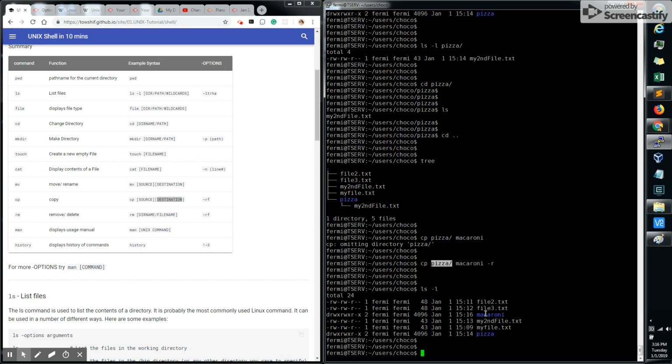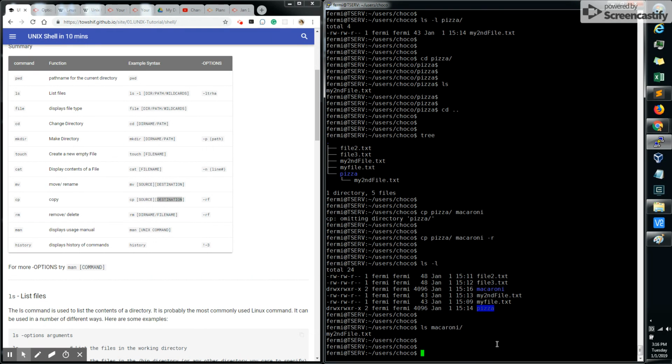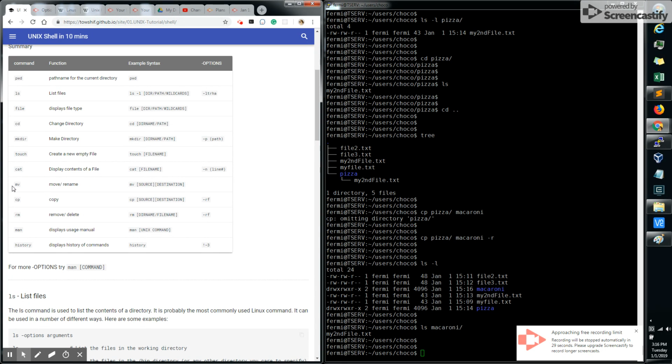So now you have a macaroni subdirectory which is identical to the pizza directory. You can list the macaroni directory, and it has that file that is there in the pizza directory. Copy and move commands are very similar in their usage. So let's look at some examples of the move command.